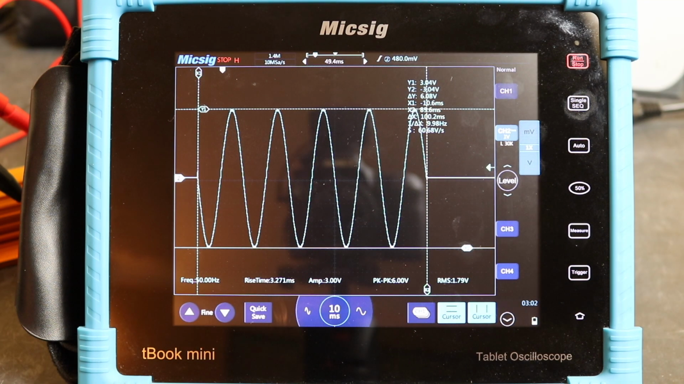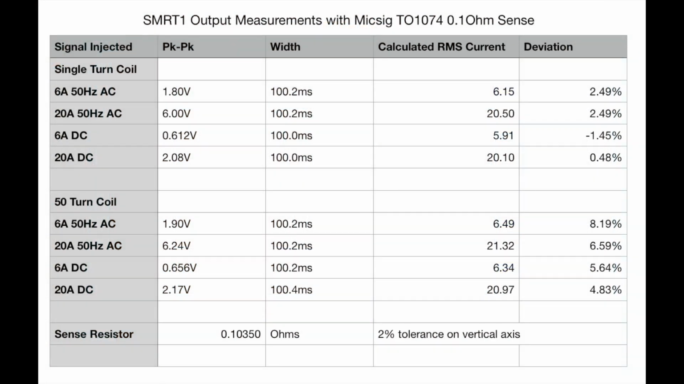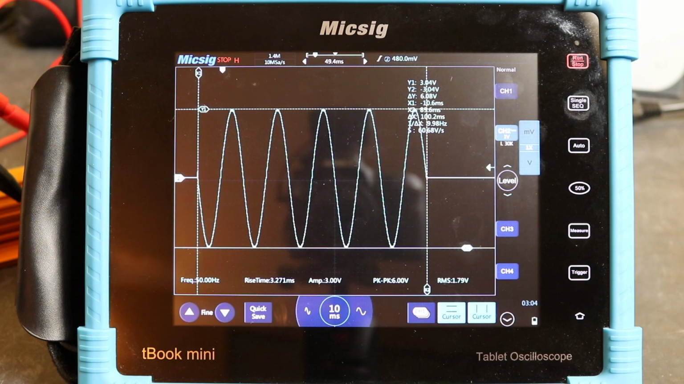I've been through all the test points again, running them in this manner with this 0.1 ohm resistor and the filter applied, and I show you these in this table, and you can see that we now have a much better set of results for our single turn. We're down to 2.5% deviation across any of the four readings, which is perfectly acceptable. For 50 turn, we've got a bit more deviation in there, up to 8%, but I think that's probably okay for what our intention is for this testing. So that's a much better set of results.